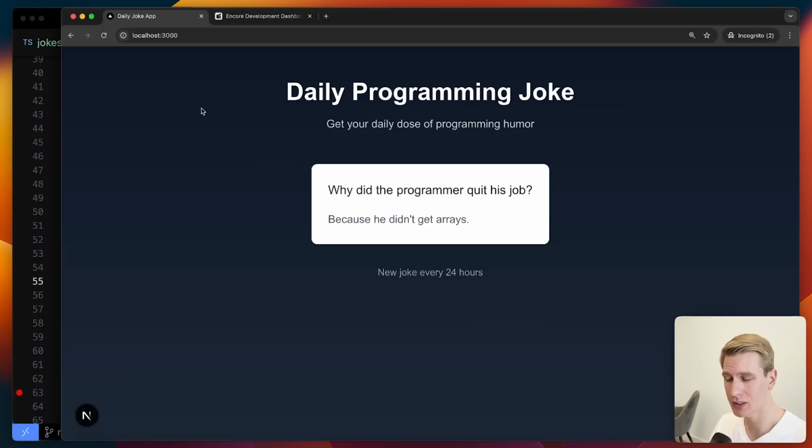So you can see how easy it is to build a full stack application, I would say pretty sophisticated here, with a cron job and API endpoints that we can also use for other apps. And so yeah, I think Encore fits in really nicely in this AI stack.